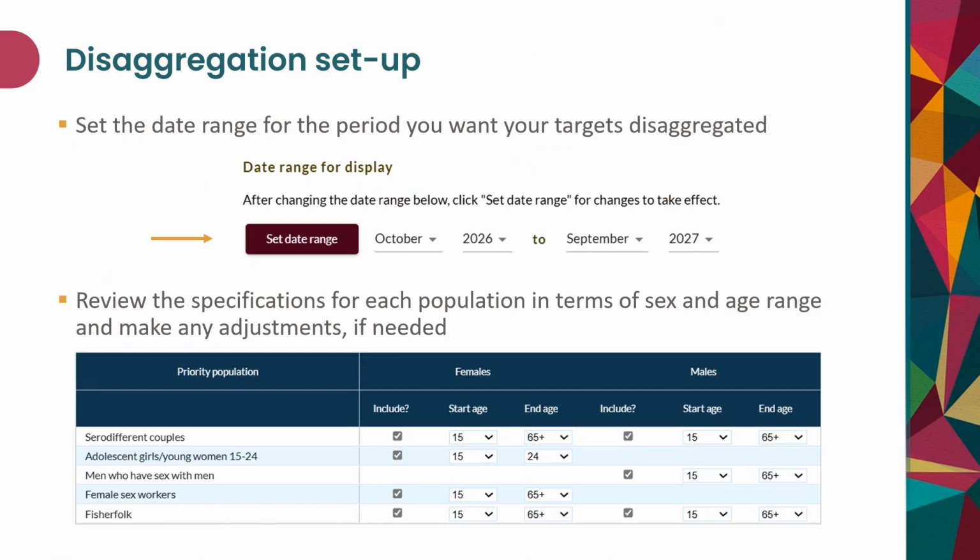After completing your targets, you can move to the Disaggregate Targets tab. Here you will see your total targets, and if needed, you can change the date range. For example, if you've set 2-year targets but only want to disaggregate for 1 year, you can adjust the time period for the year of interest and then click on the Set Date Range button, where it'll turn gray, which is how you know that the date range is properly set. Next, for each method, review the specifications of the sex and age range for each priority population and make any adjustments if needed. Then click Next.